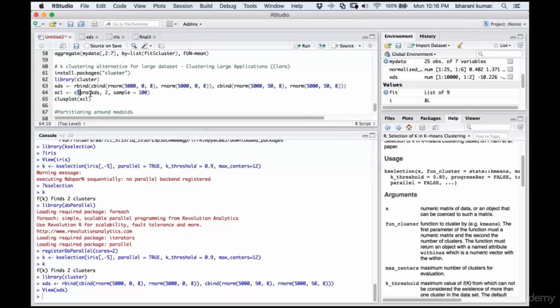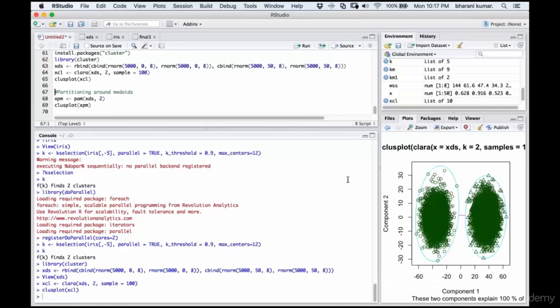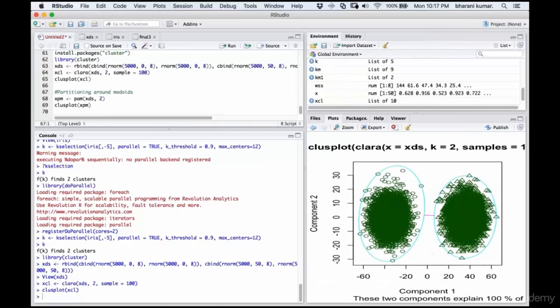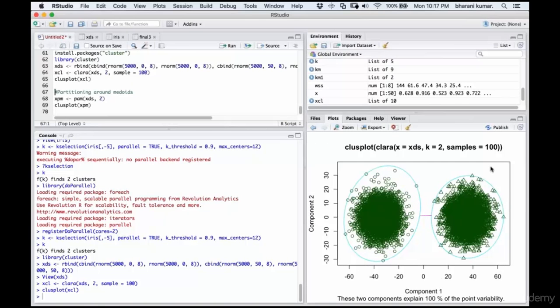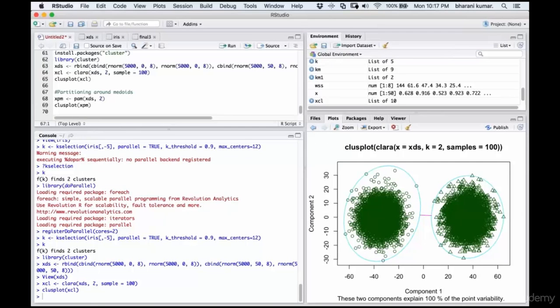So we are running CLARA on this data set. CLARA is Clustering Large Applications, and we are saying that we want 2 clusters, right? And we are just considering a sample of 100. Let me run that. There we go. And if you do a clusplot of this clustering, you'll be able to see those. It is saying that this is one cluster and there's another cluster. From this data set, 100 data points are randomly selected as a sample. You have not chosen everything in that sense.